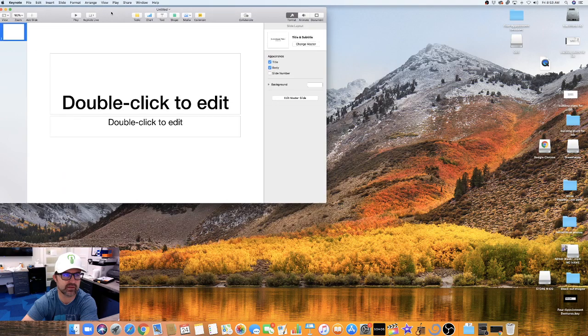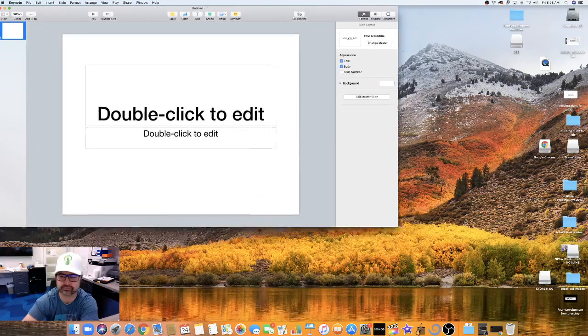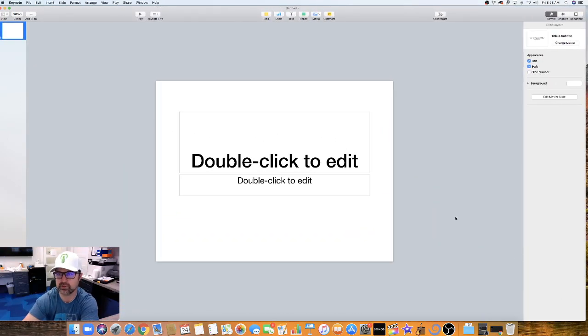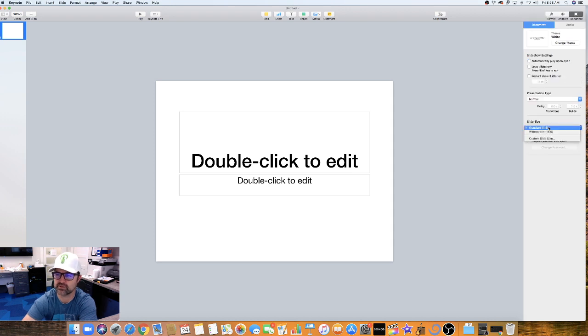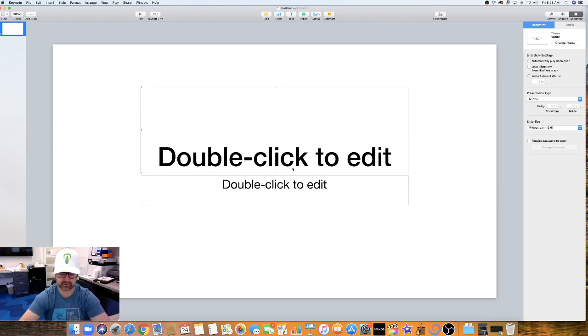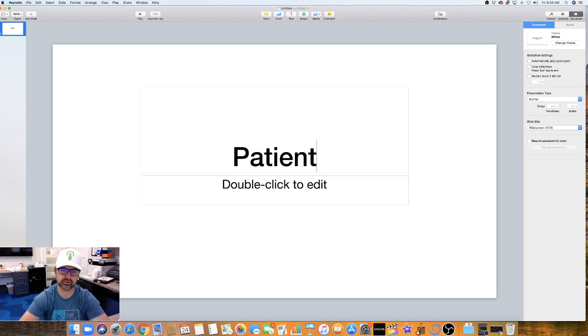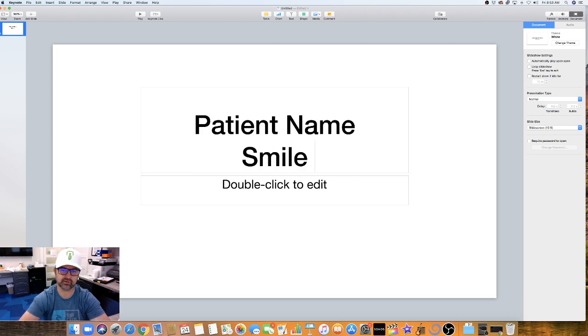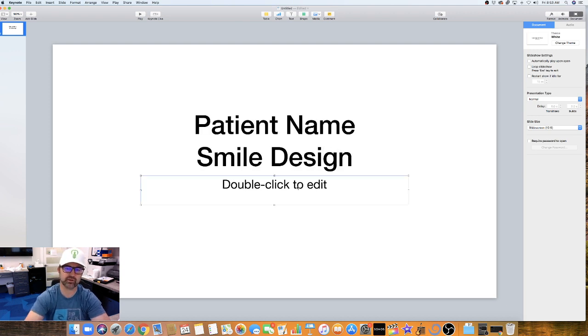Now let's make that full screen. Very good. Quick and easy expanding that. I like to use, going to document, I like to use the widescreen format or slide, and then I'll go to 100% so I can see the whole thing. So again, you put the patient name. I titled it a smile design. You can do whatever you'd like. Some people have fancy names for that. I go the doctor name and the practice name.